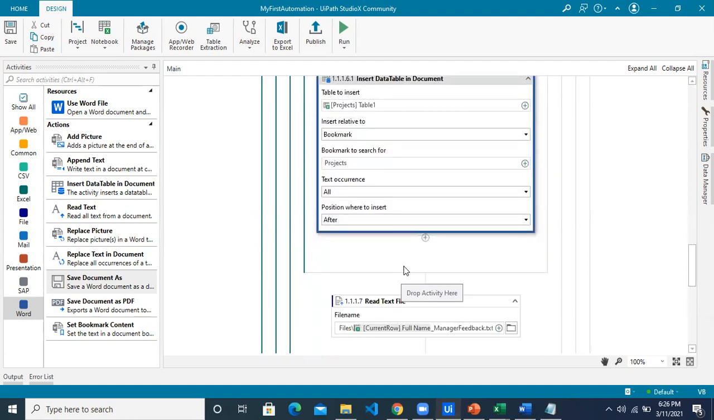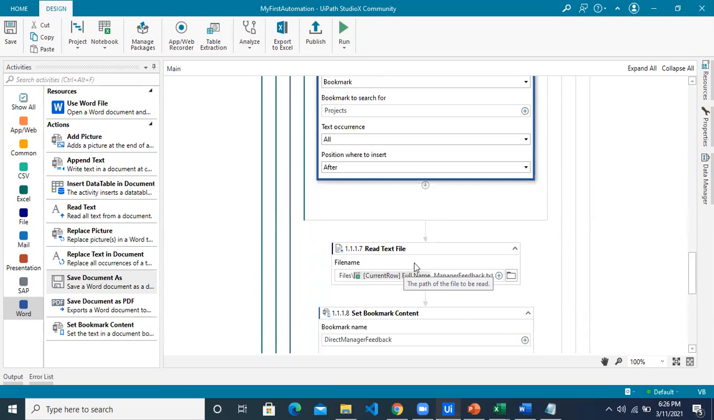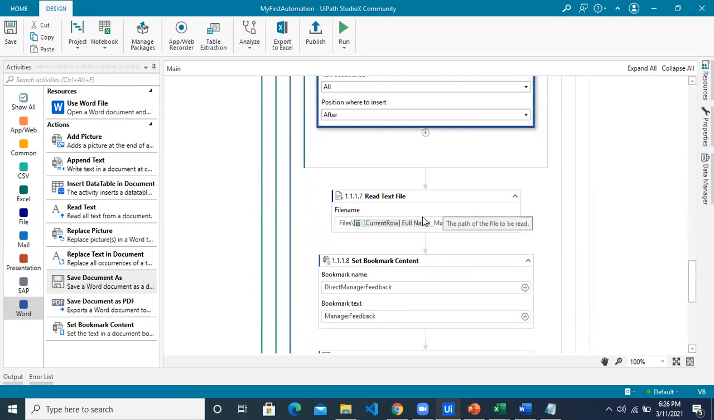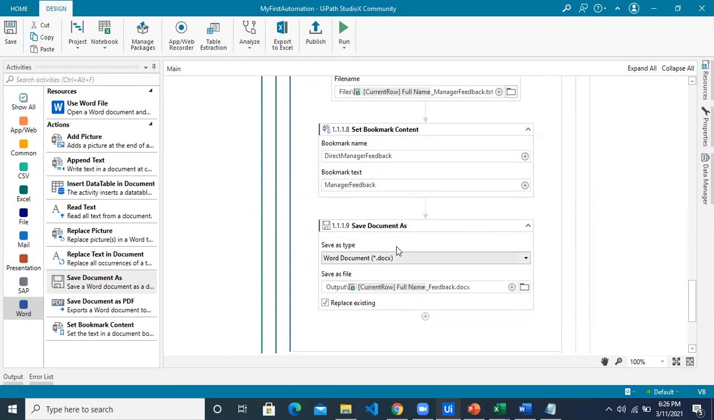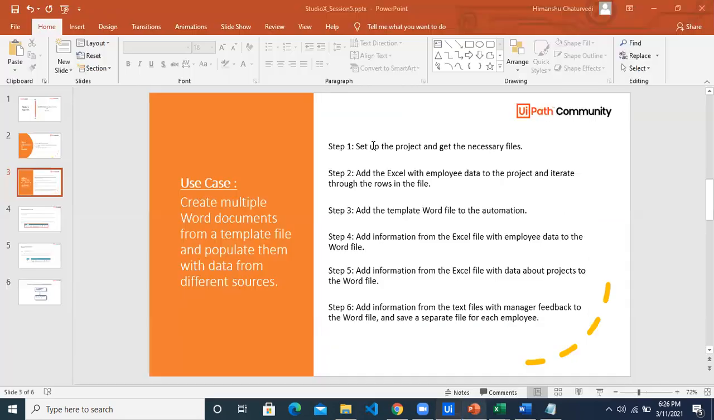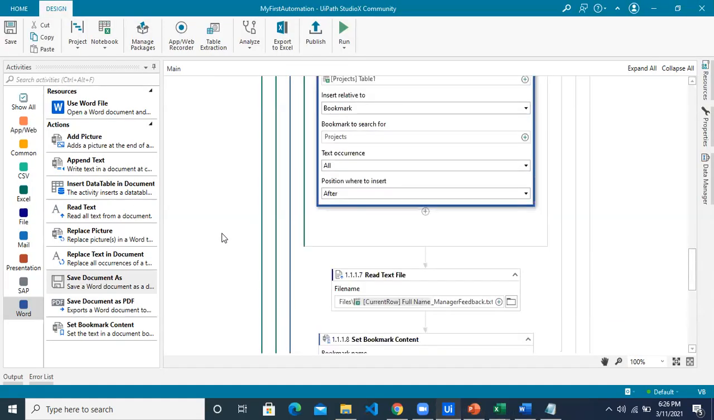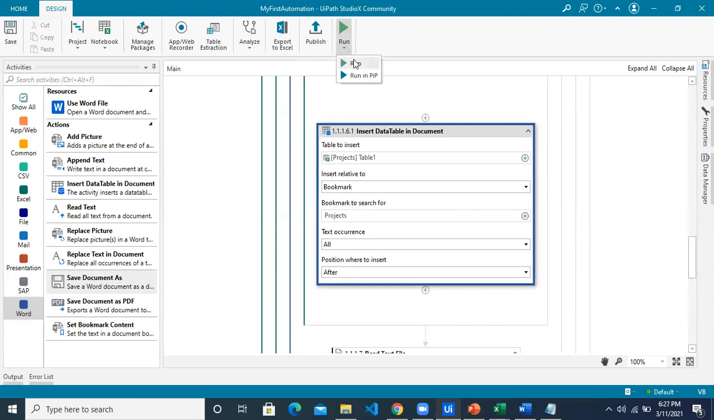Now the third one is we are reading the manager feedback from a text file. So yeah, here we are reading the manager feedback, and against the bookmark content, we are putting the value. And then we are saving the document for each of the employees. So we are done with 6 steps. If you're using these kinds of activities in day-to-day life, and you're doing something in bulk, StudioX can be really, really helpful. Let's run the file and see how it goes.